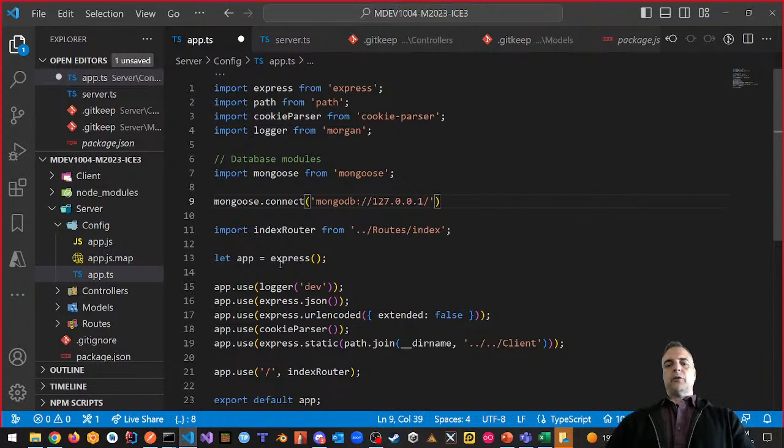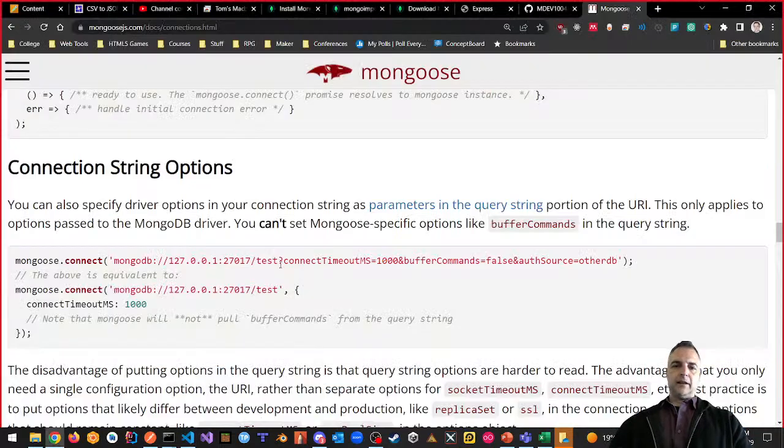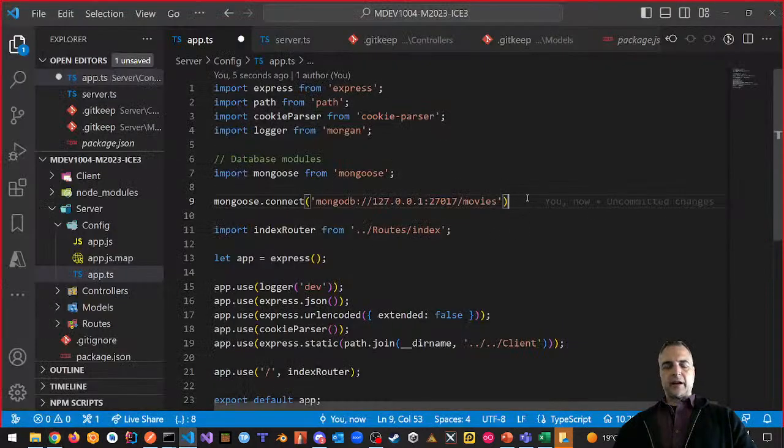And then what we want here is the port, 27017, followed by the name of our database, which is movies, okay? So that is what we need. And you can see here, that's exactly what we're doing here, okay? And then we don't need any of this other stuff for now. So that's the first thing. That's our connection string.